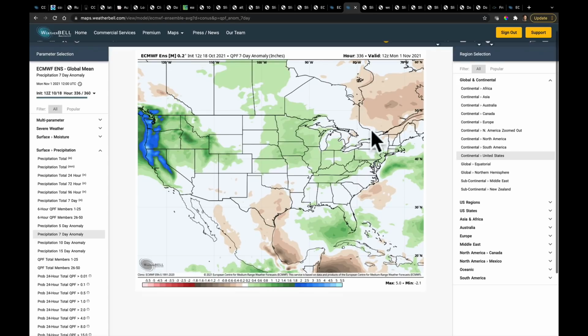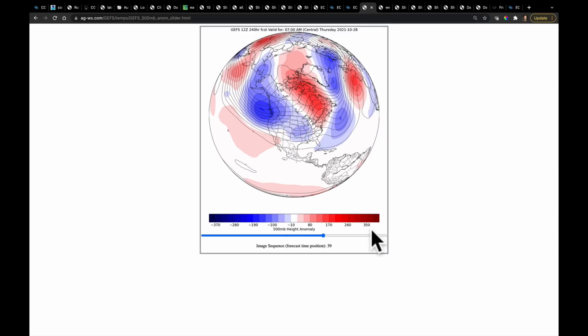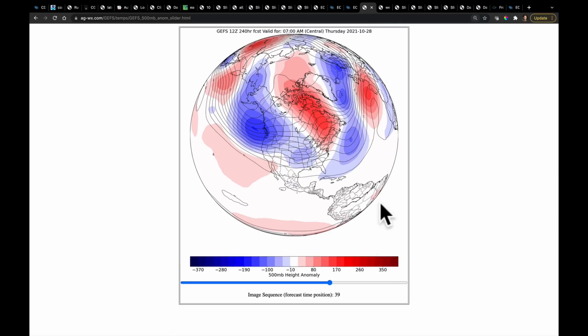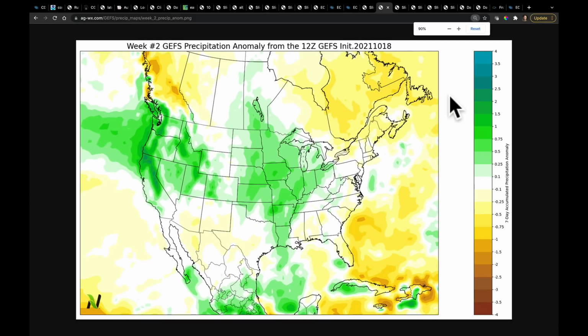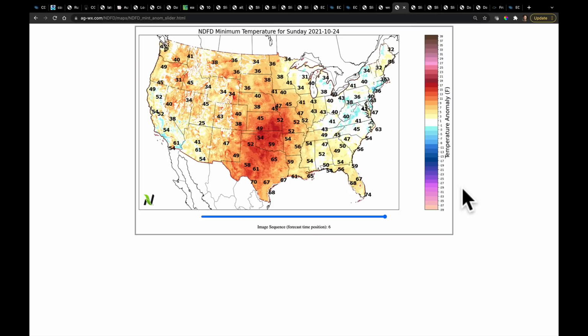Okay, that's precip. Let's talk temperatures now. You noticed here, oh no, wait, I wanted to prove to you that the GFS says the same thing. Day 10 in the GFS, week 2 in the GFS. So there you go. Active midsection of the country to finish the month. Now let's talk temperatures. I want to do this a couple of different ways here.